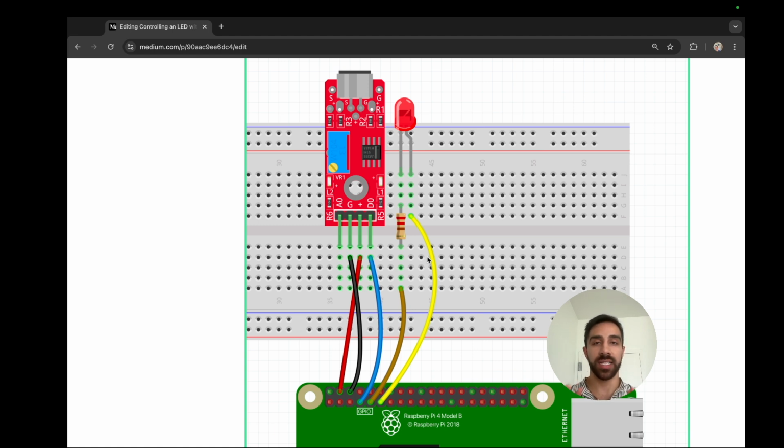So once you have all this connected, just go ahead and turn on your Raspberry Pi, connect it to a power source. Your LED should not be turned on at this point. We will turn it on in the code. And let's jump into the Python side of things to show you what we need there to turn this thing on with a snap.